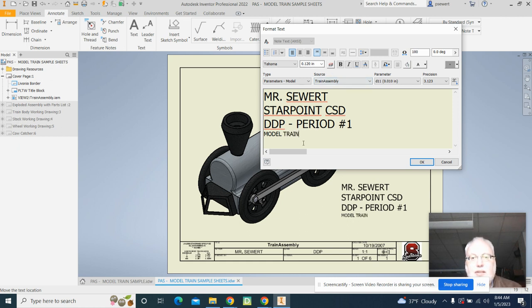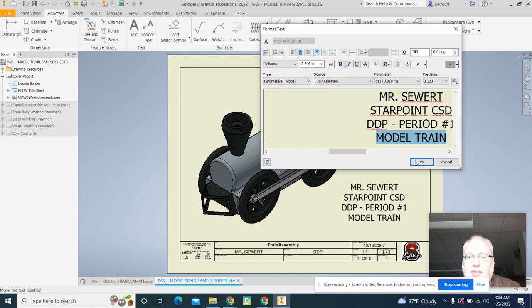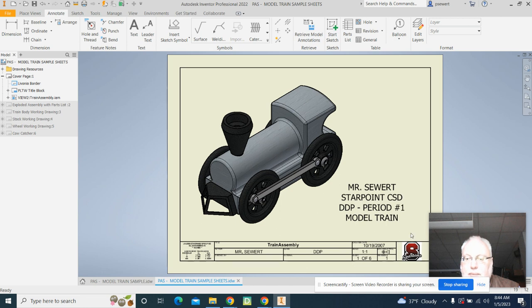For some reason that didn't change height wise, so I'll just highlight that and change it to 0.24 also. Now I'm going to center justify this, and then I'm going to say OK. So that creates the title page for your project.